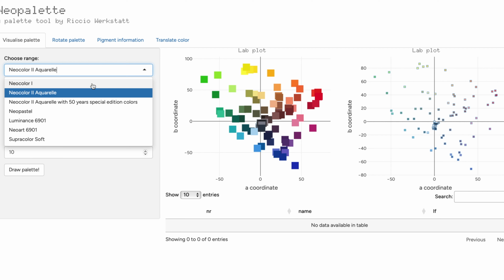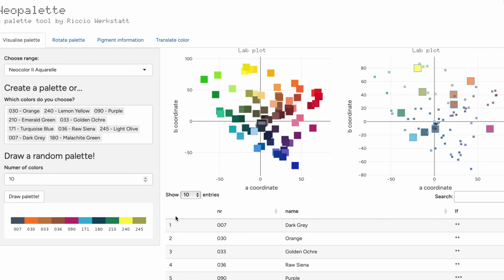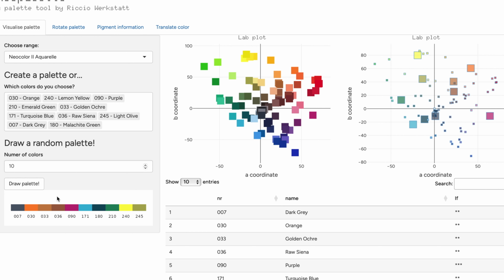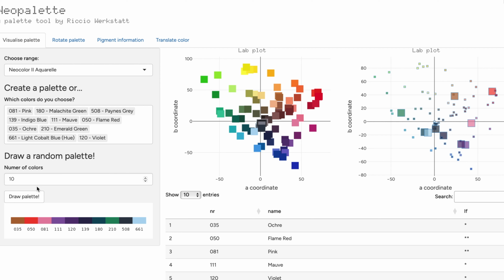So here you see you have a whole selection of ranges of Caran products. So you have Neocolor I, Neocolor II, Neocolor II with 50 years special edition colors, Neopastel, Luminance, Neoart, and Supracolor Soft. And here you can select the number of colors in the palette that you want to draw at random. So let's say 10, and then you click on Draw Palette, and you see here which palette comes out. For example, this one, I don't like it. Then I can draw another one. This one, interesting. I like it already much more, and I could think of using it for a drawing maybe.